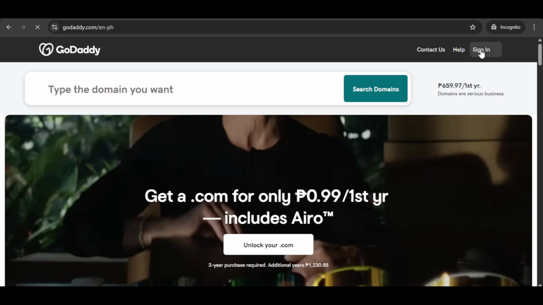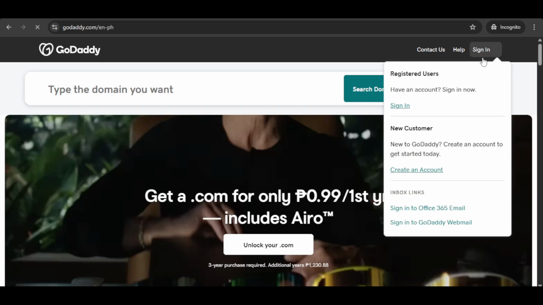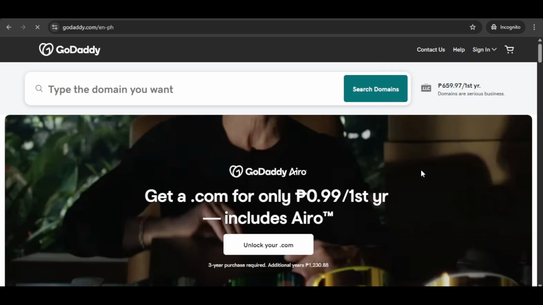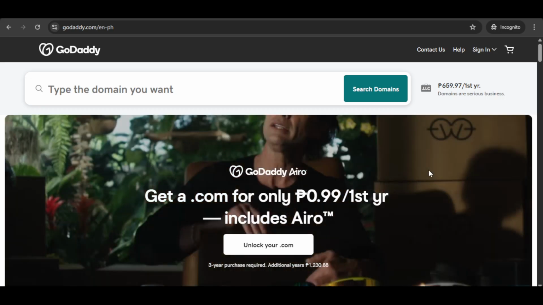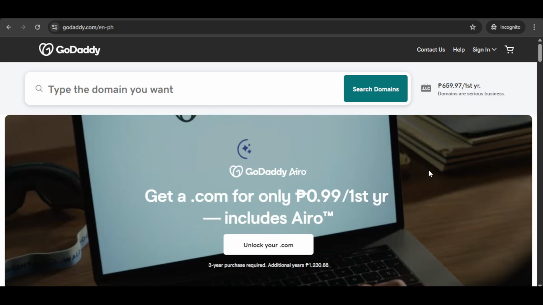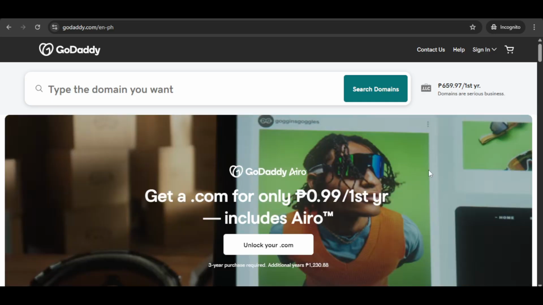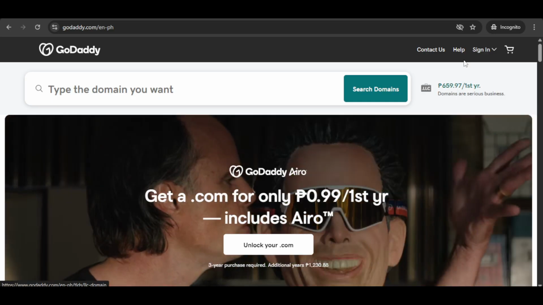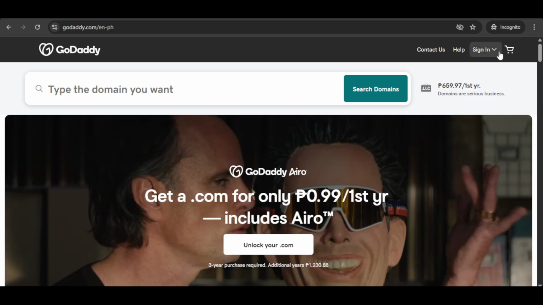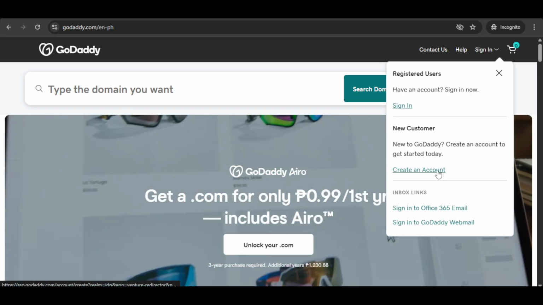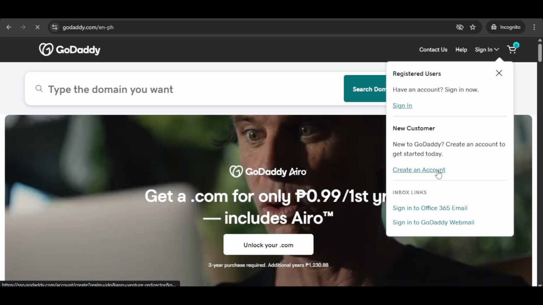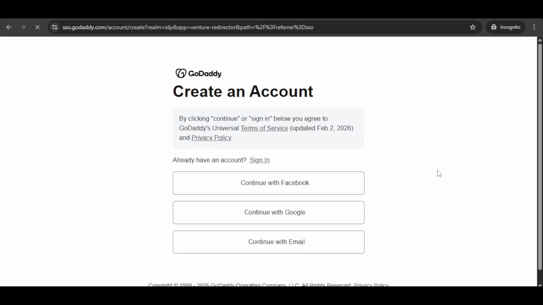After you click create my account, GoDaddy will show you a few different options for how you want to set up your account. This is where you choose the sign up method that works best for you. You can sign up using your email address, or you can use a one-click setup with your Google or Facebook account. If you prefer using your email, you'll typically be asked to enter your email address, create a secure password, and sometimes add a username. When choosing a password, go for something strong and unique that you don't reuse on other sites. This helps keep your account safe, especially since domain and billing information can be sensitive.